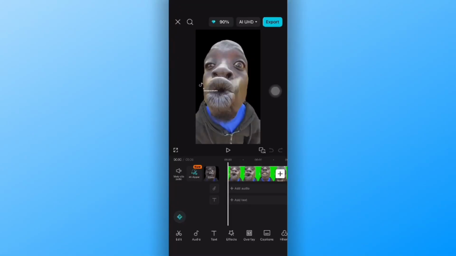Hey everyone, today I'm going to show you how to create animated stickers in Telegram.